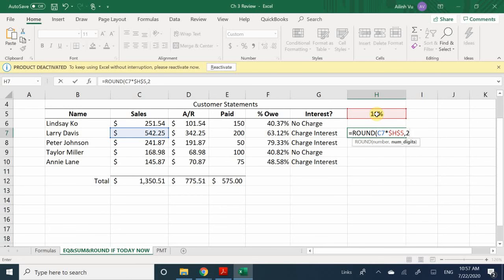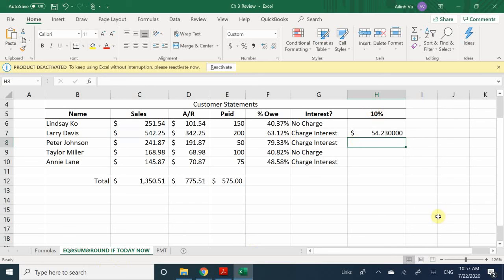And in order to finalize your equation, you need to have an ending parenthesis. And I'm going to go ahead and press enter. Now, once I do that, if you notice, it stops after 2 decimal points. So this is actually telling me right now I only need to charge $54.23 instead of $54.225. Okay, so do you see the difference between that?